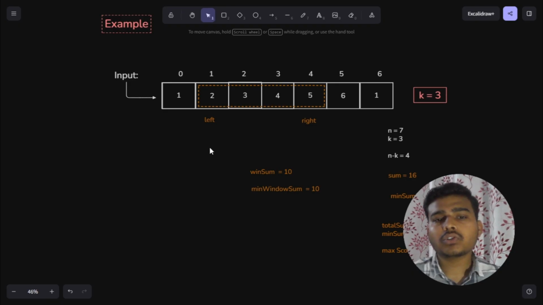So this was a problem about the fixed window sliding window problem, which is a foundational problem in order to understand how the sliding window works. And now in the next video, we will come up with a problem based on the variable size sliding window. Okay, and that will become more interesting.